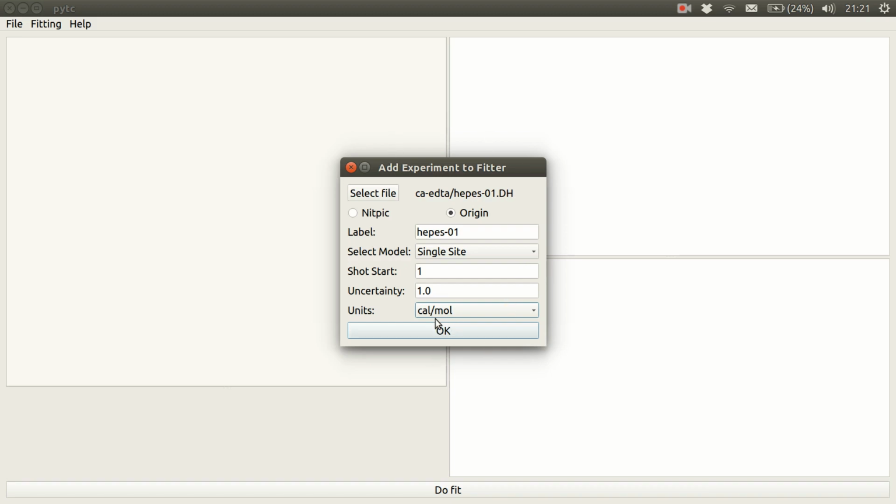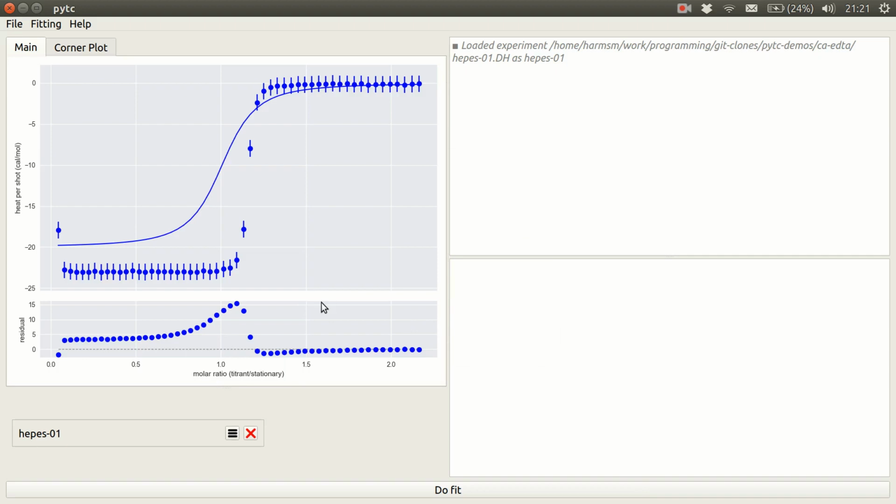So once we're happy with this, we can hit OK and load in that experiment here. You'll notice here are all of our individual data points as a function of molar ratio. These are our heats per shot, with our data points and our uncertainties shown as error bars. The line you're seeing is our initial guesses for our fit, which are pretty terrible, but we'll be able to fix that with our fitter.